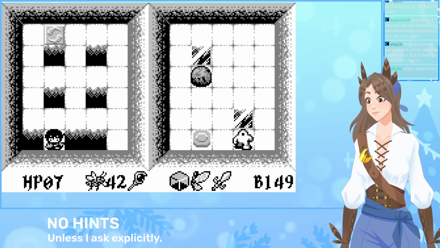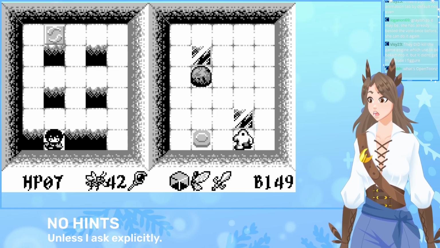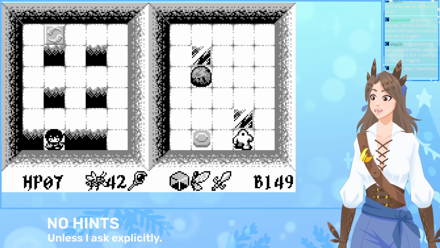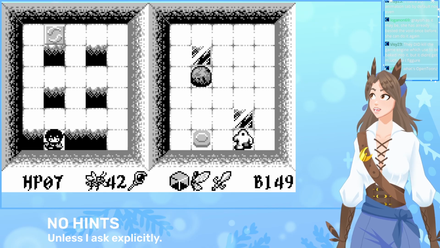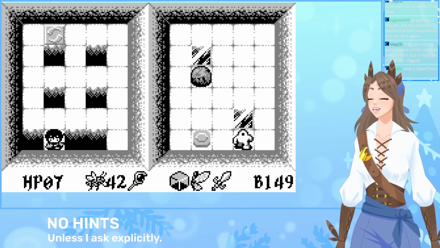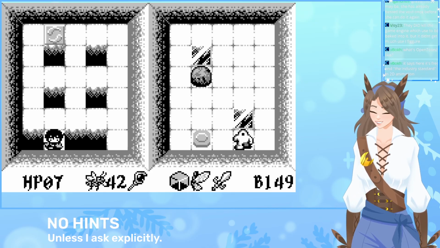Yeah! They did kill the game engine, which used to be baked into it, but it didn't get much use, I figured. Ah, what's OpenToonz like? I don't think I've tried OpenToonz before. Like, a long time back, I'm still regretting that I didn't just jump on it.